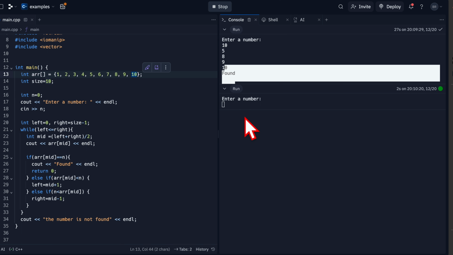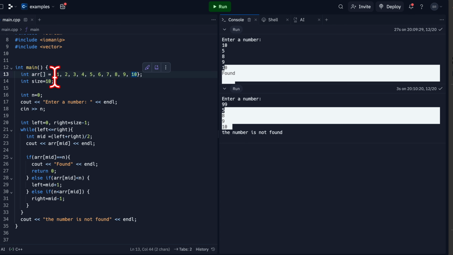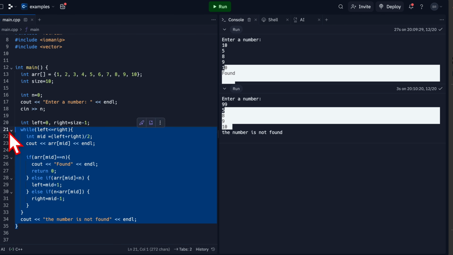Now let's enter a number that's not in here, so let's say like 99. So to go through our entire array, notice how it checks this one, then it goes to this side, and then it goes farther to this side, and lastly it makes a last ditch effort, but it can't find it, so it just prints out the number is not found once it breaks out of this while loop. Again, that's it for binary search.